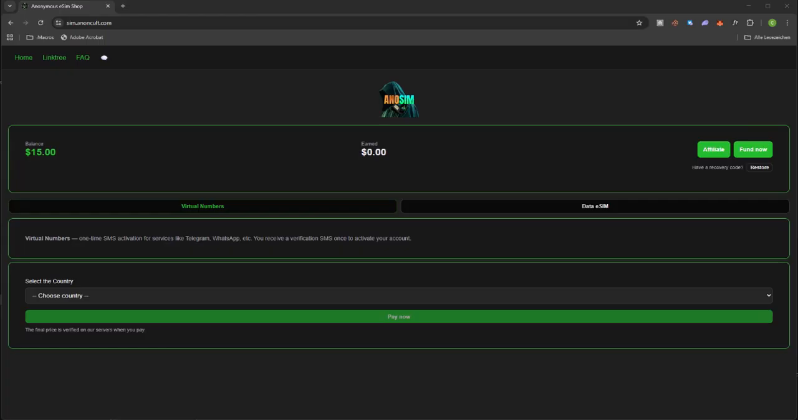But first, let's start by exploring AnoSIM in detail. Once you're logged in, or actually, you don't need to create a traditional account since one is automatically created for you anonymously in the background. When you navigate to your profile, the most important thing you'll need is funds. It's really simple. Just click on the button that says Fund Now.